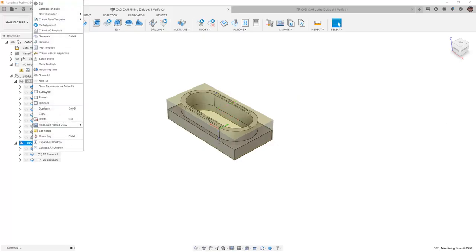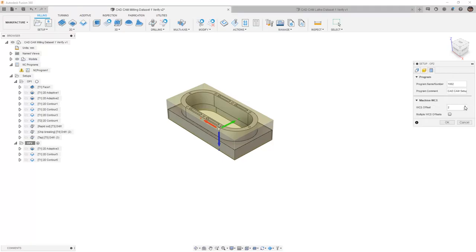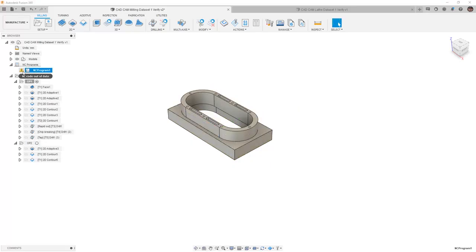Then in Op2, we're going to right-click and edit. We're going to go to our post process, and we're going to set our WCS offset to 2, which will represent G55 in our Haas controller. Notice now our NC program says it's out of date.